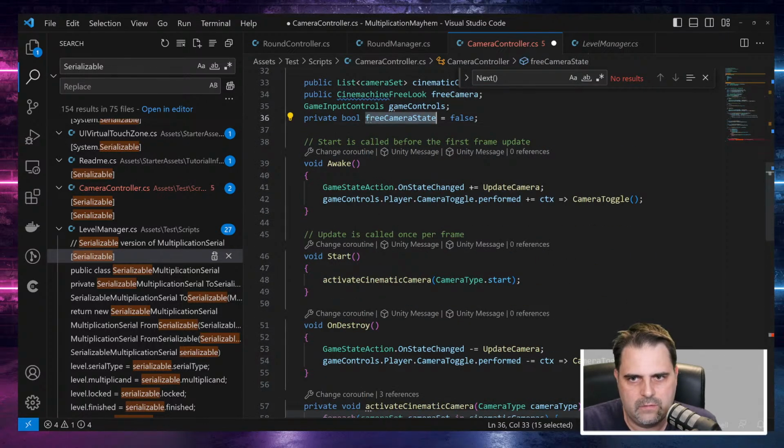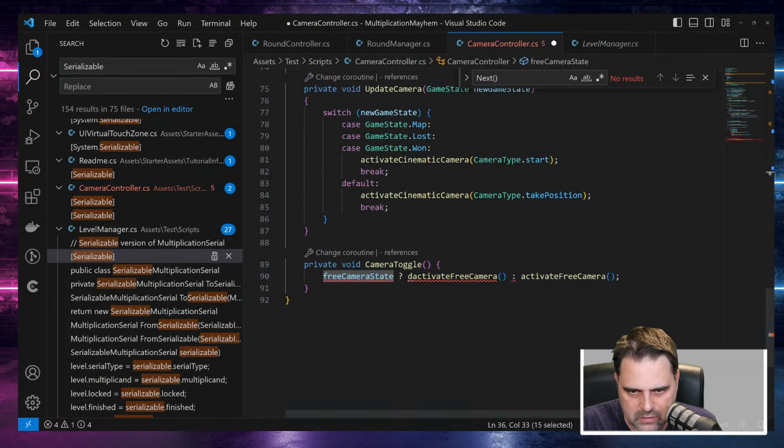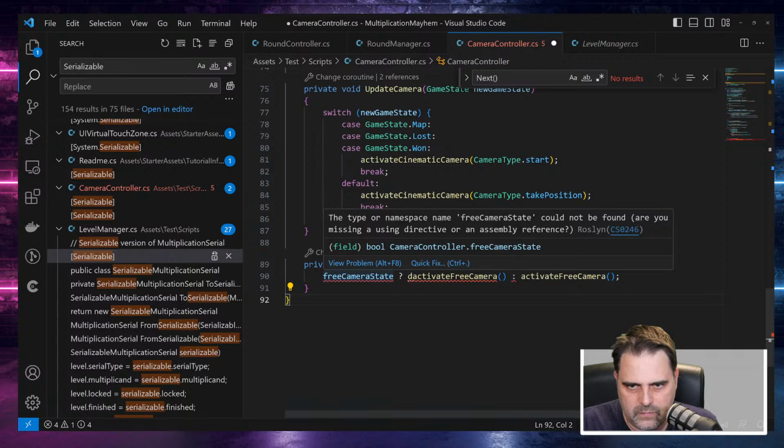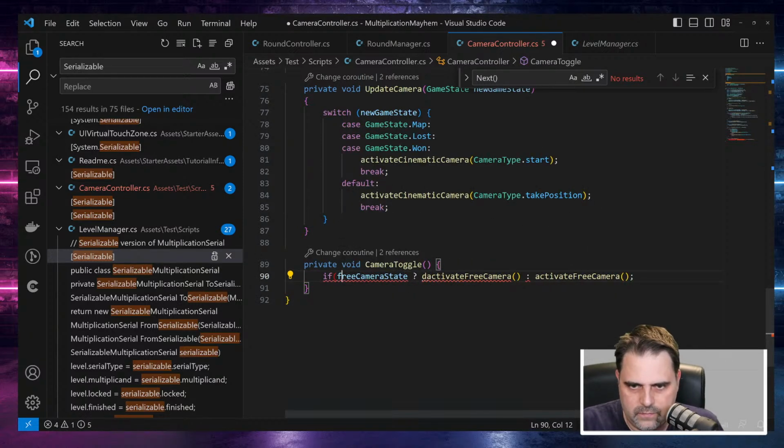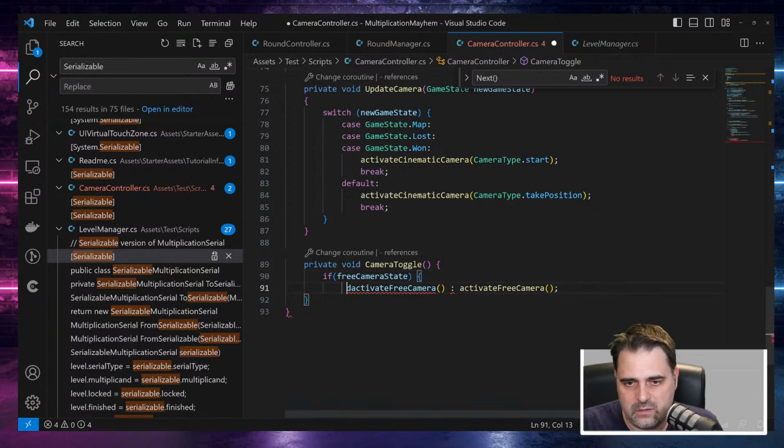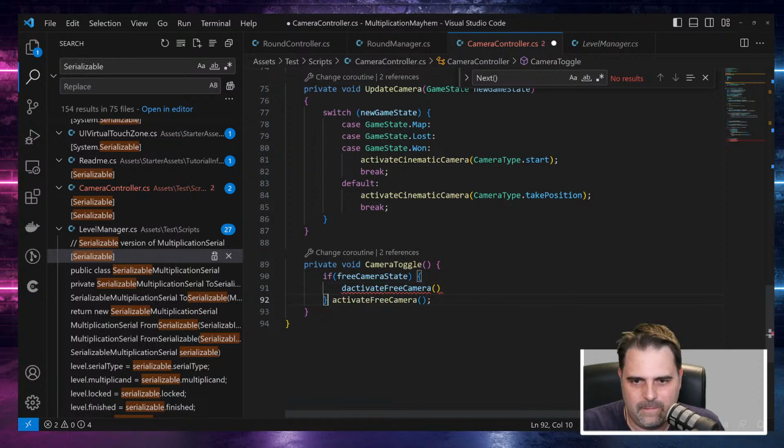Says cannot be found. Free camera state. Did I misspell that? All right. Okay. Let's do it this way. I'm not returning anything, so I don't know what I was thinking of. It's probably because it's close to 1 a.m. If this one works out of the box again, I will be super happy.